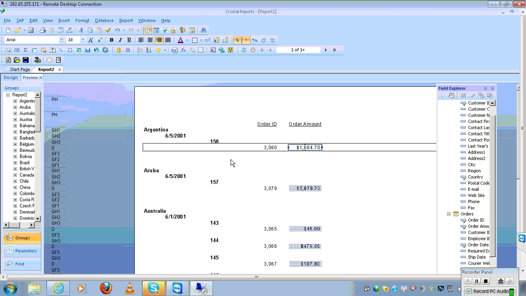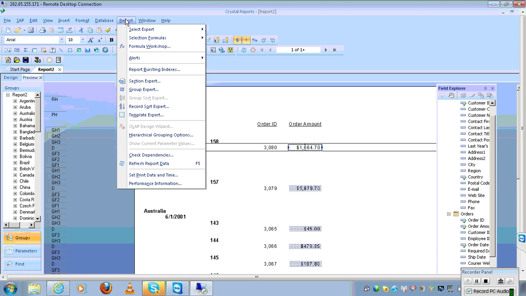After applying that grouping, I want to change. First should be customer ID. Now group 1 is the country. Group 3 is the customer. I want to change the order. Customer ID should be first, please. Then how can I do that? After applying the group, we have some group properties I can change. Go to the report. We have an option, group expert. You click on that.